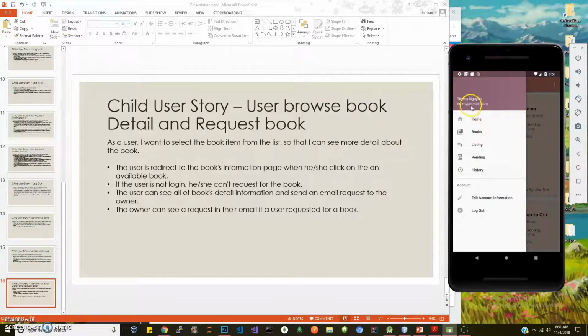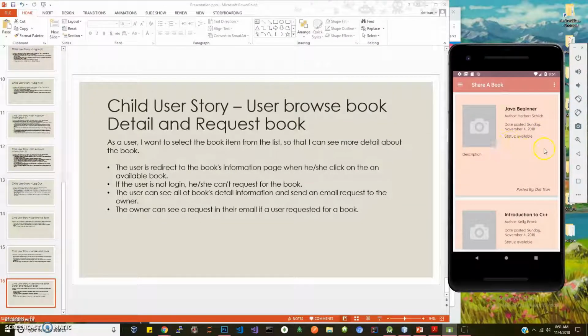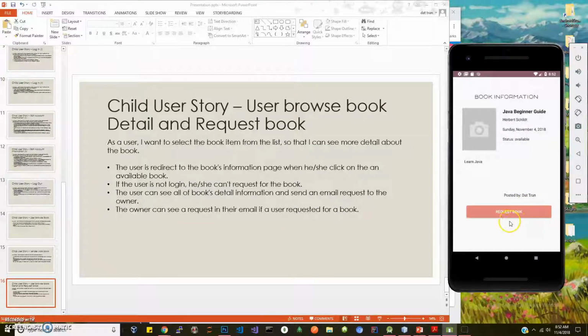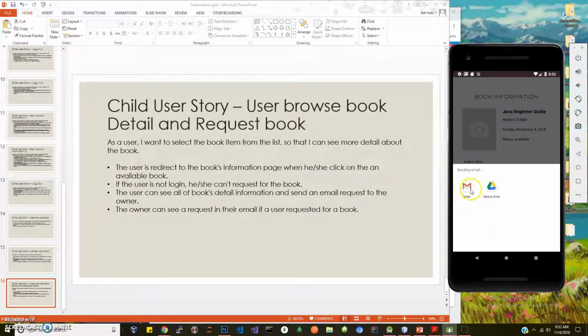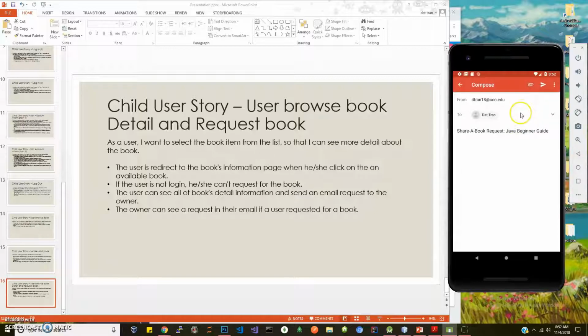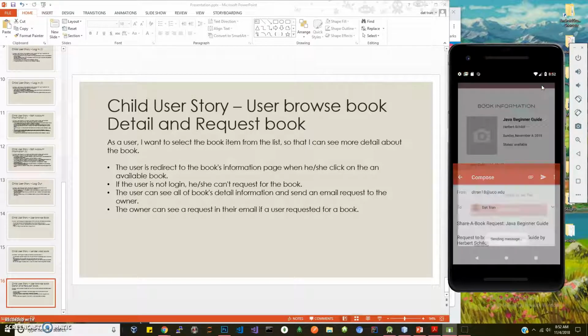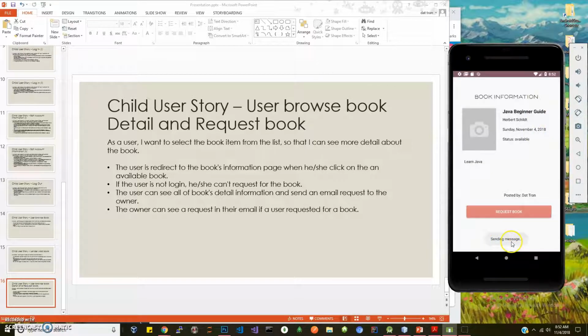And here I'm logging in as Timmy, and I can select which book I want to request. So I'll select Java Beginner, and here I have this button. I can request a book from DatT. So I'll hit request book, and I'll use Gmail, and it will auto populate the subject line and the message. So it will show the app name and the book title, and here it will say the book title with the author of the book, and I can hit send, and then it will send the message or email to the owner.